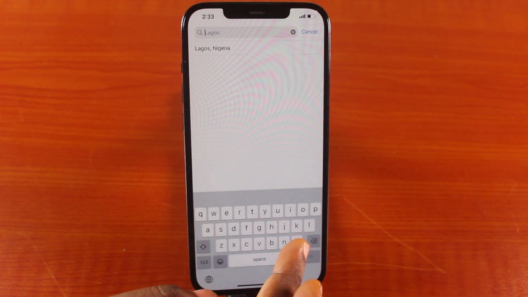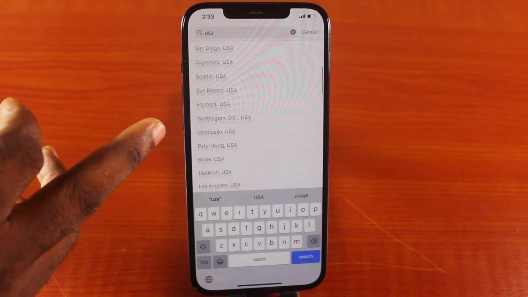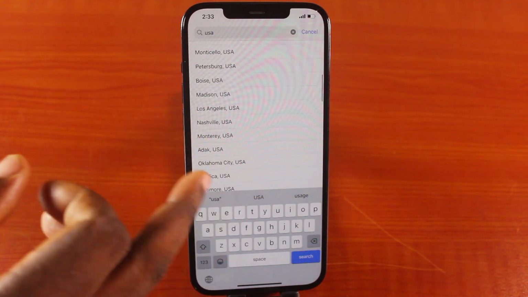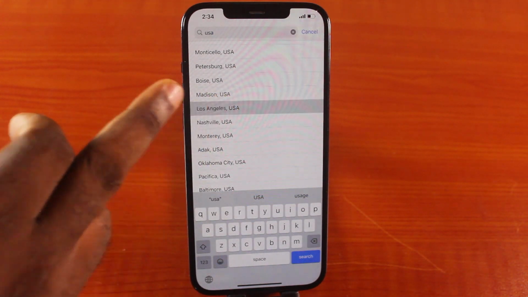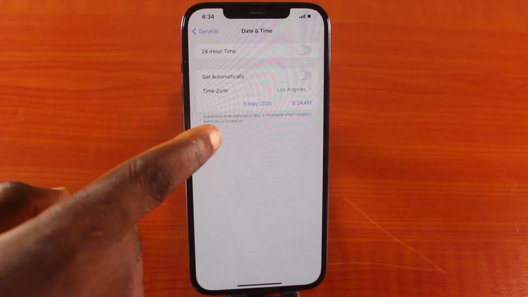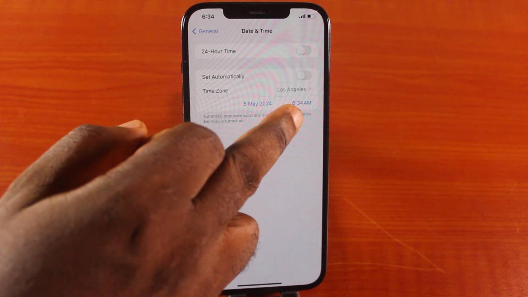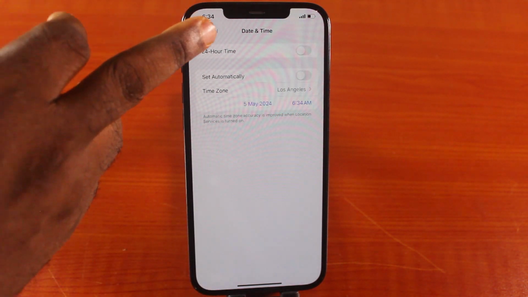And if you choose USA, that's your time zone, then you should see various options on USA. All you just need to do is select any of these options that you want to set as your new iPhone time zone. Let's say I want to use Los Angeles, and then you should see my time zone is set to Los Angeles. Then the current time in Los Angeles is 6:34 a.m. and that's why you see 6:34 a.m. here, and there you go.